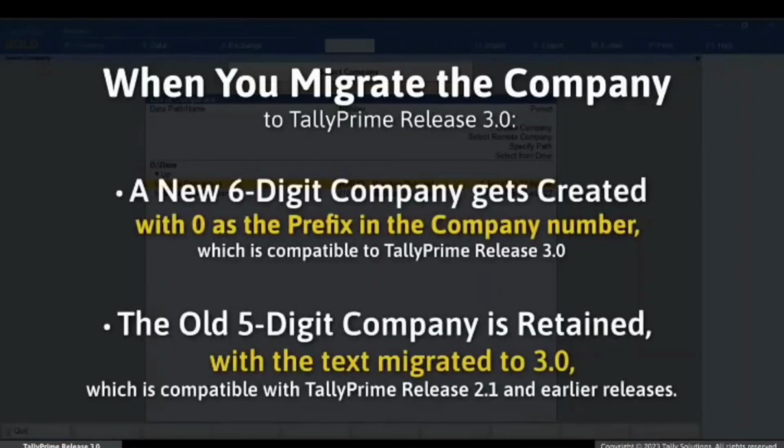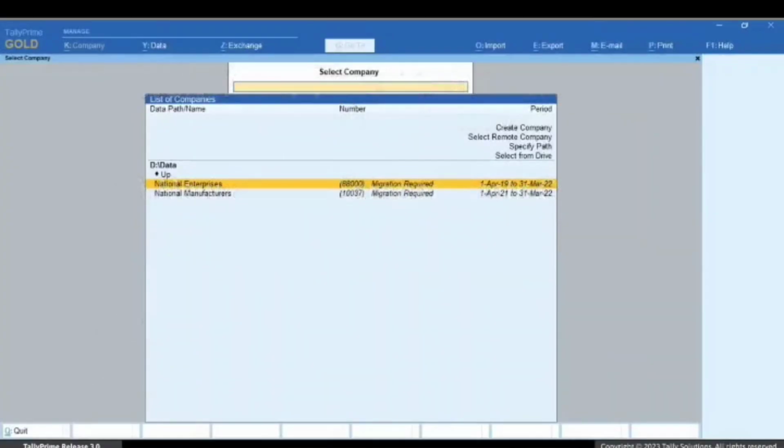Migrating data to TallyPrime Release 3.0 leads to the creation of a new 6-digit company with 0 as the prefix in the company's number, while retaining the original 5-digit company, which is renamed with the text migrated to 3.0. It eases the identification of both companies. Moreover, it is important to note that the new 6-digit company will not be compatible with the earlier releases.